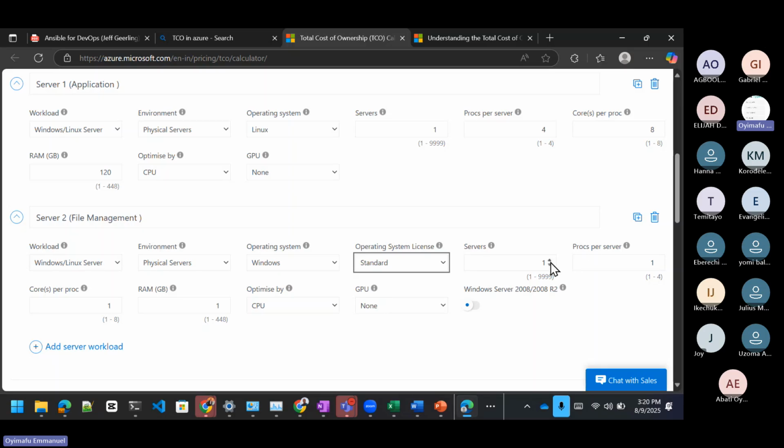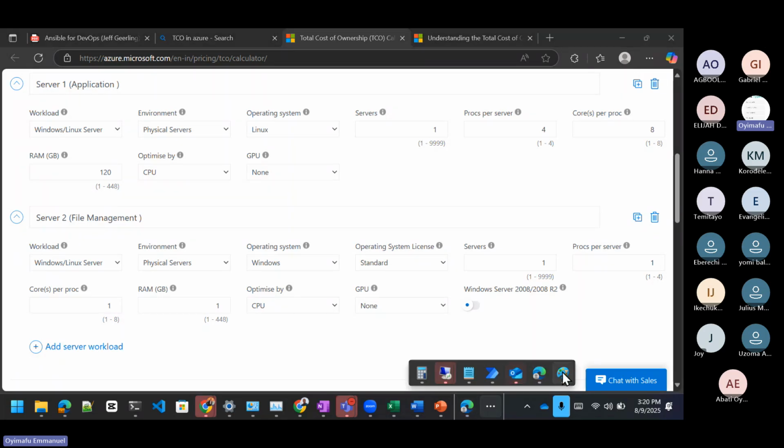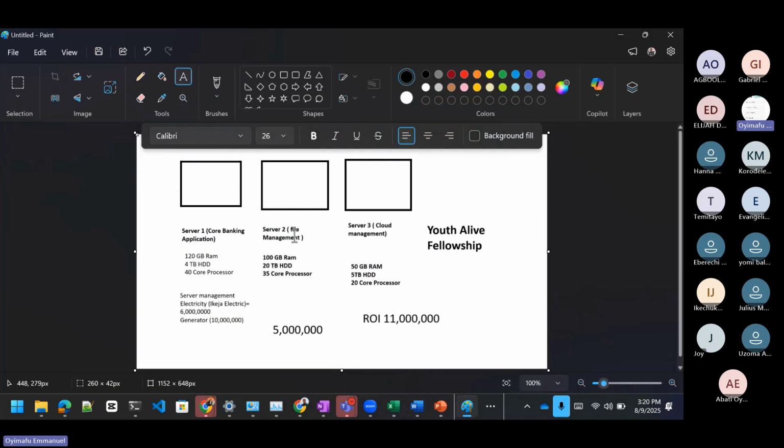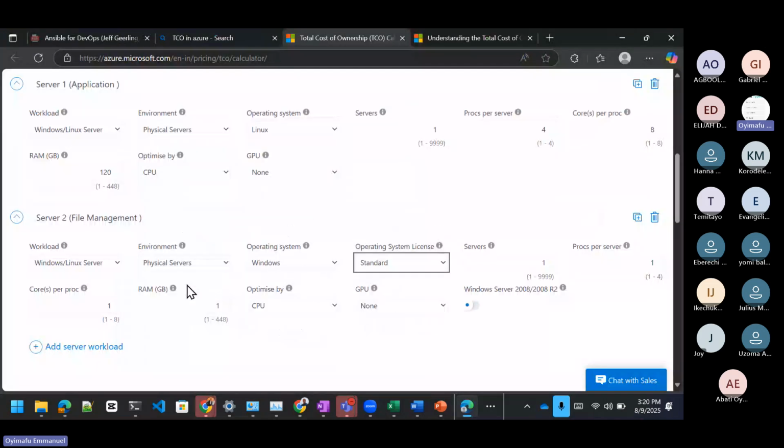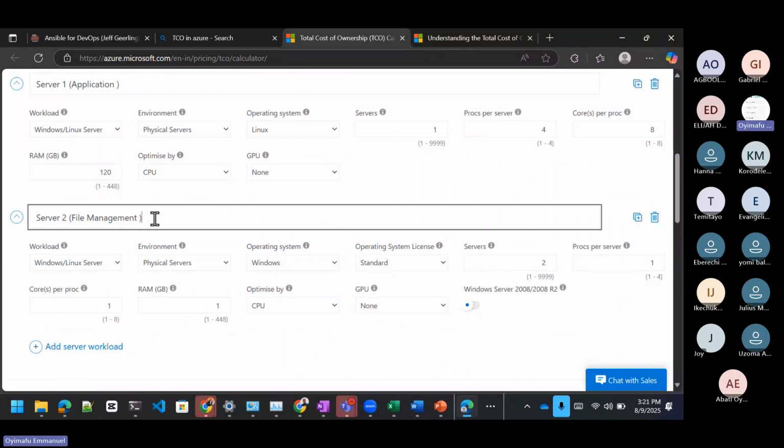So here now for servers, since we're having extra 2 servers here, which is file server and cloud management, I'll group them together. So for physical servers, I'll say 2. The reason I didn't group these ones together is because there's no combination; the application server is running on Linux. While my file management server, let me say server 1, and server 3, which is used for cloud management.